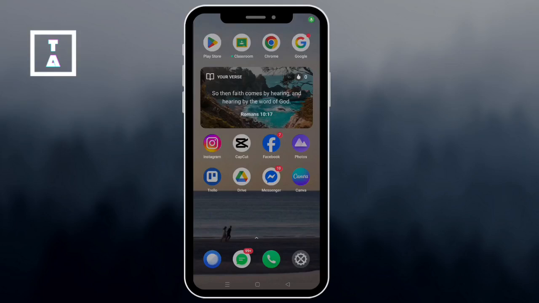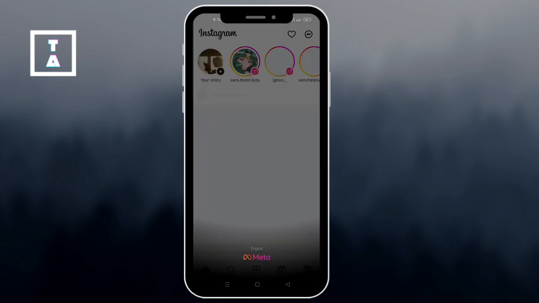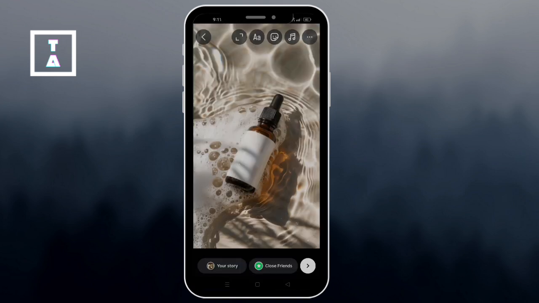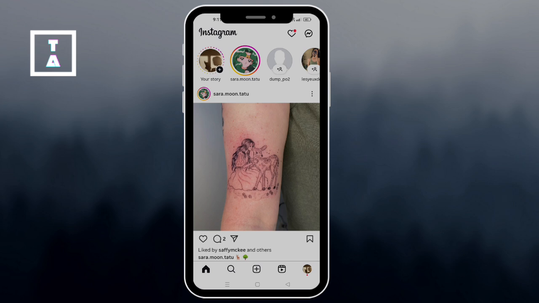Hi everyone, today I'm going to show you how to use the Instagram story highlights to tell your brand story and make a great first impression. Let's dive in. First, post stories that reflect your brand: behind the scenes, the product, testimonials, or values.